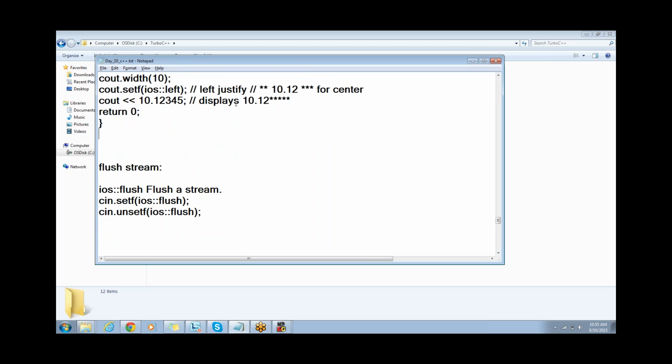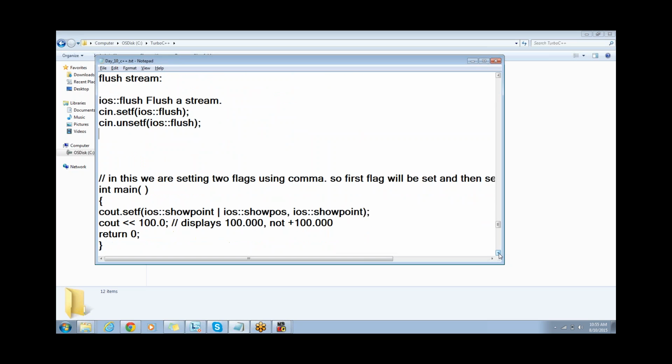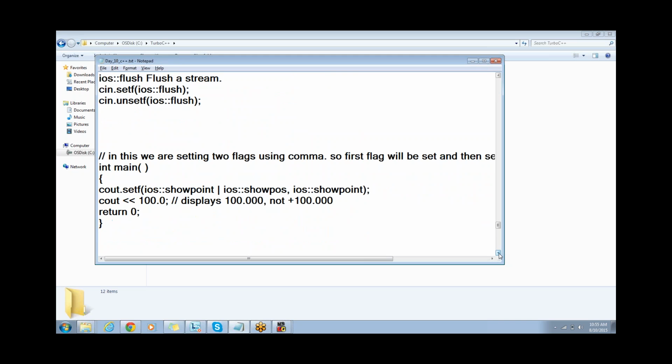I told you about ios flush, right? So if I want to use the flush, then cout setf ios flush. Another example we have: let's say cout setf, here I'm saying showpoint, then this one showpos, correct?